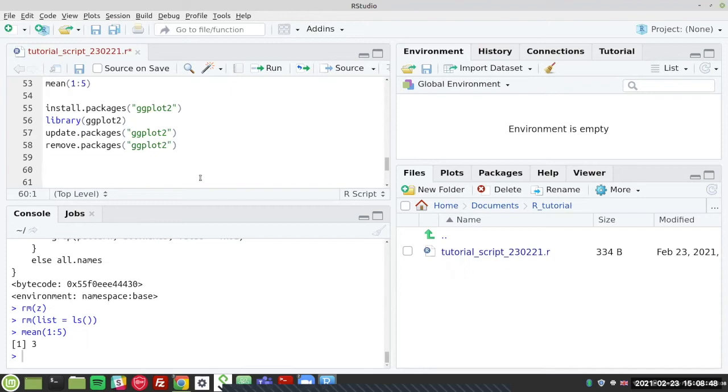If you're in a server in Bluebear, for example, it will throw you to your home directory there. But you might want to change it to a project folder. In my case, I wanted to change it to the R tutorial folder, because if I'm outputting anything, writing anything from R into my computer, let's say a table or a plot, I wanted it to go directly in there.